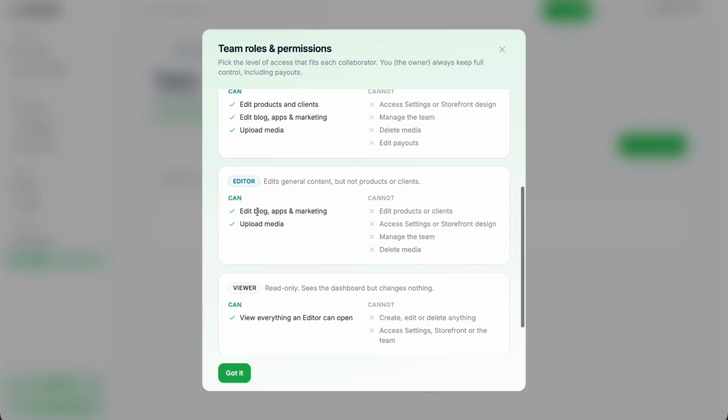The editor can edit blog, apps, marketing, and upload media, but they cannot edit products or clients. They cannot edit the team. They cannot delete media. They cannot access settings, and so on.